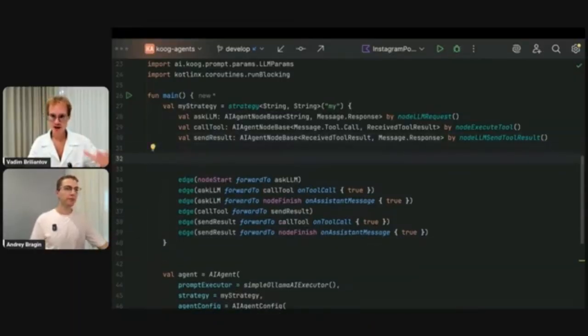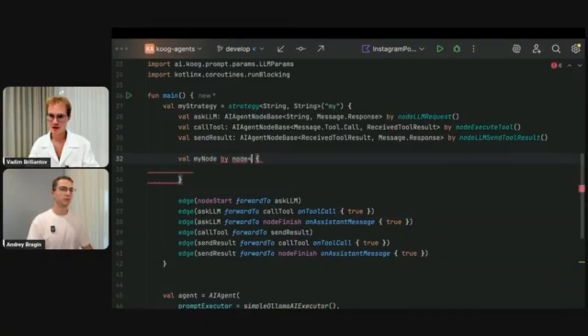Of course, I mentioned before, when giving this ChatGPT analogy, that there is also something like a context available inside each node. Let me just briefly show you the idea of how it works, and then we would finish this session and go straight to the Q&A. So let me just implement my node. I don't care about the types, let it be unit to unit.